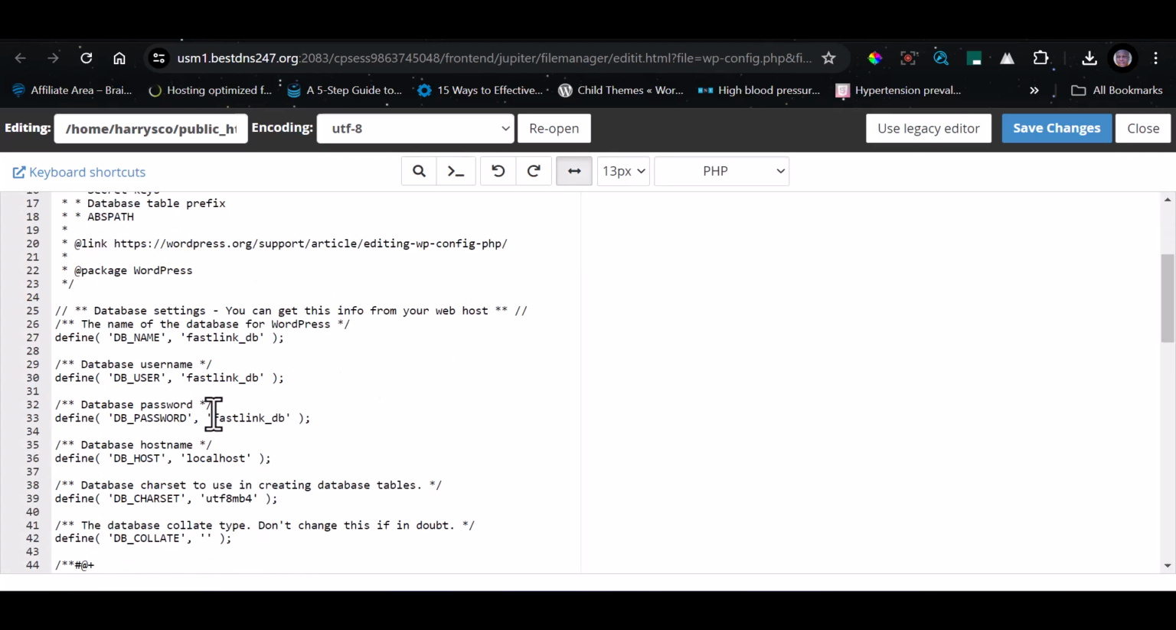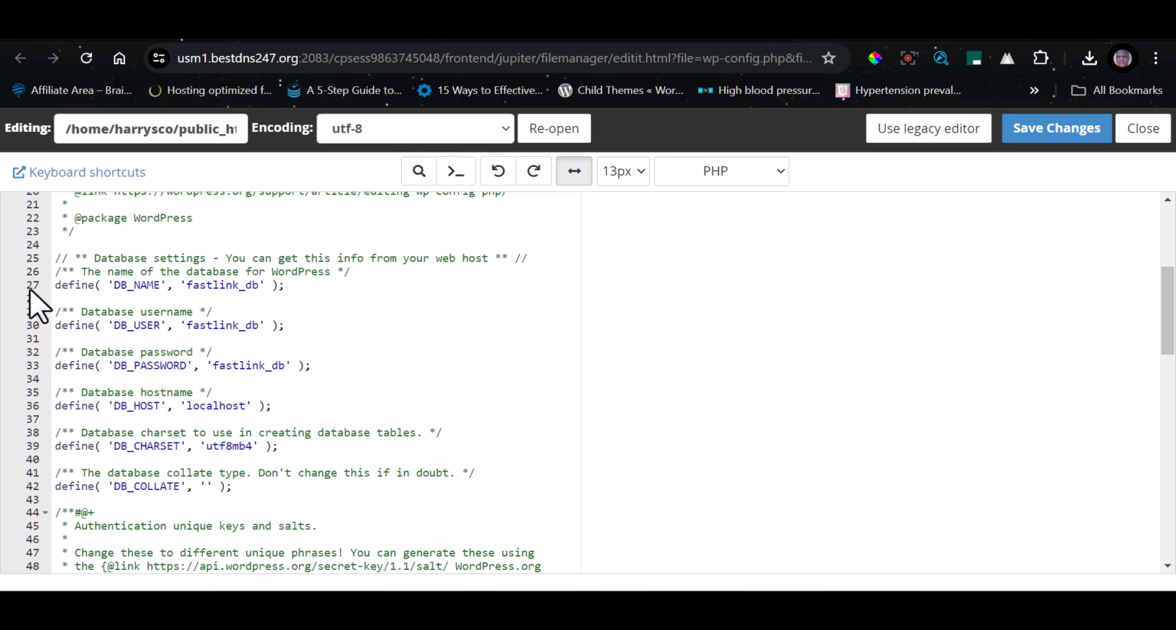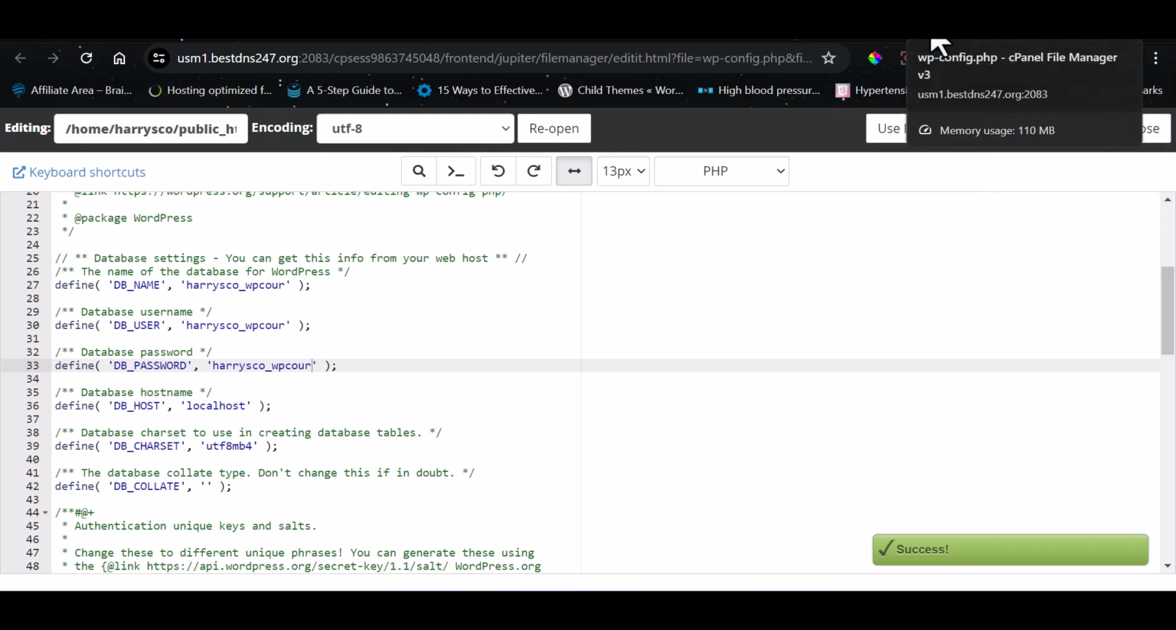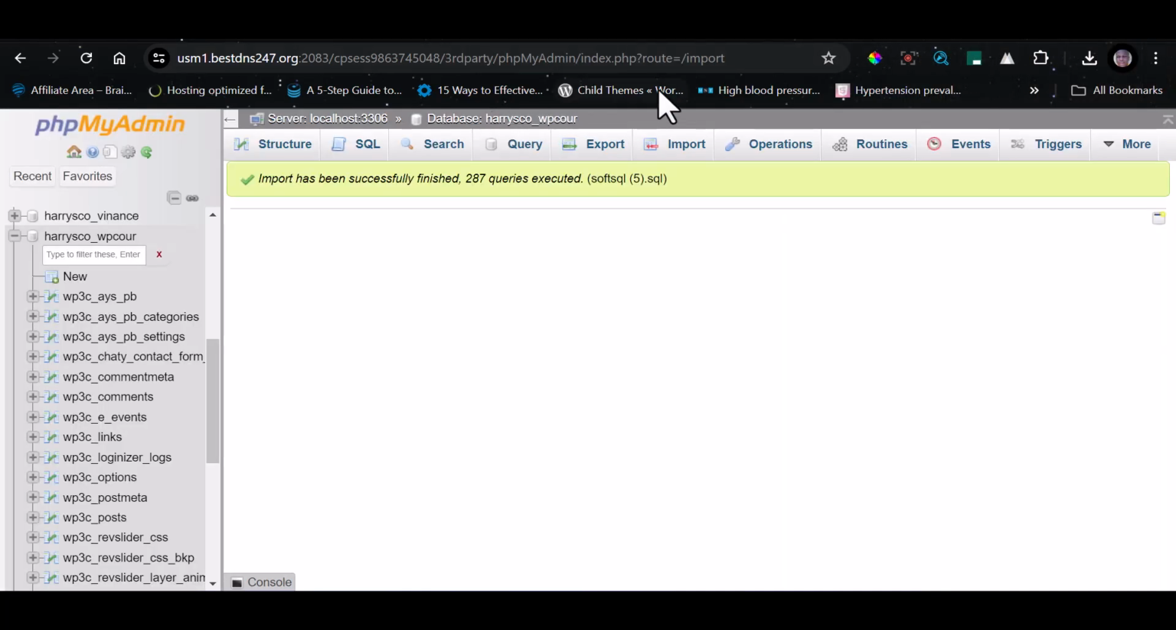So now to do the connection, you check line 27, which is the DB name. So I'm going to delete this one here and paste mine. You check line 30, which is the DB user, paste yours. Then line 32, 33, which is the DB password, you also paste yours. Then you click on save changes. So the rest is fine. You just close this. Now you can see that our database has been imported successfully.